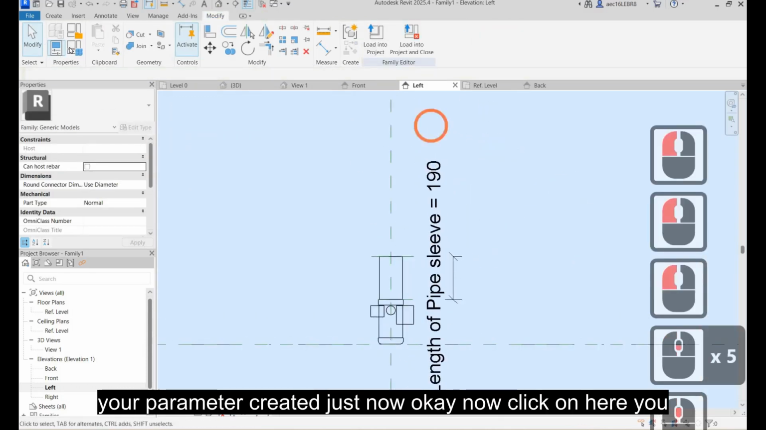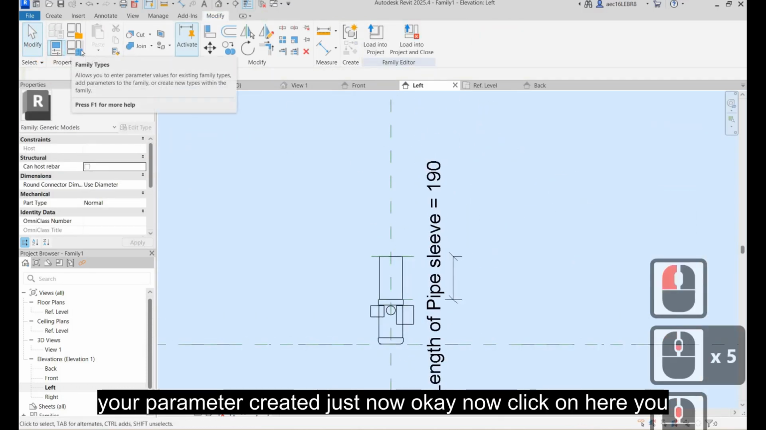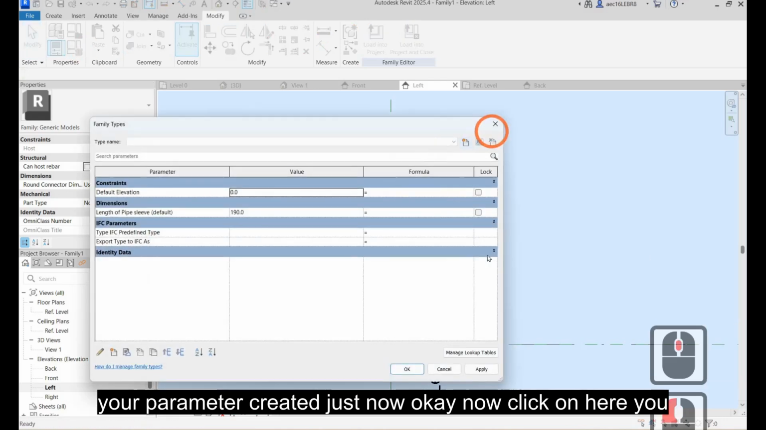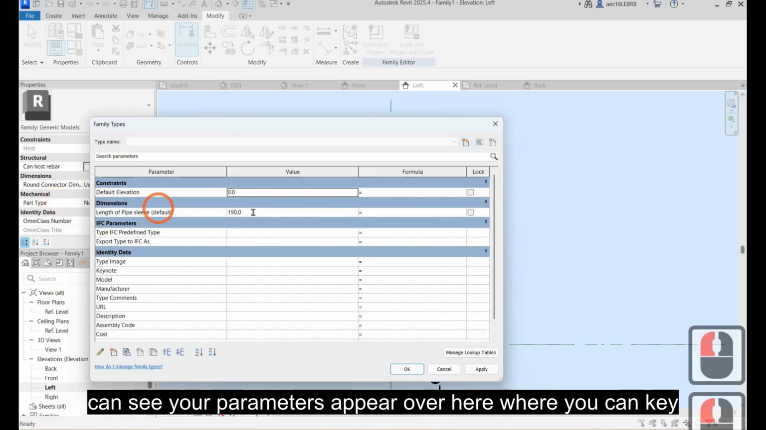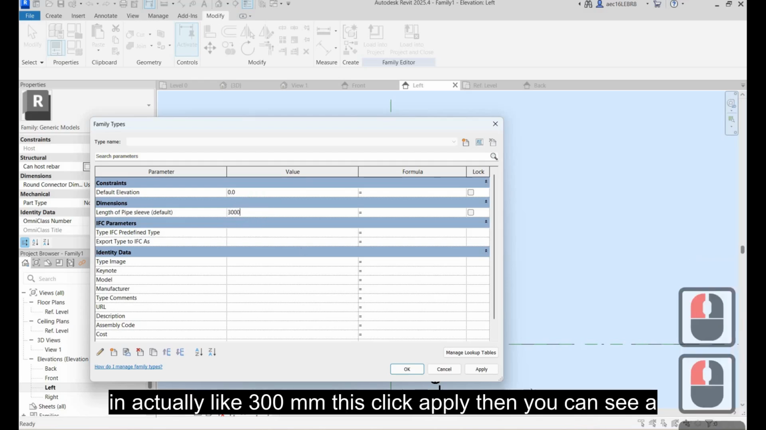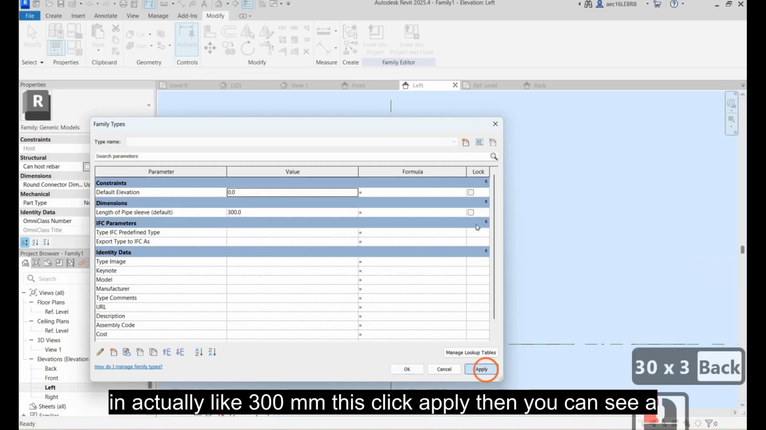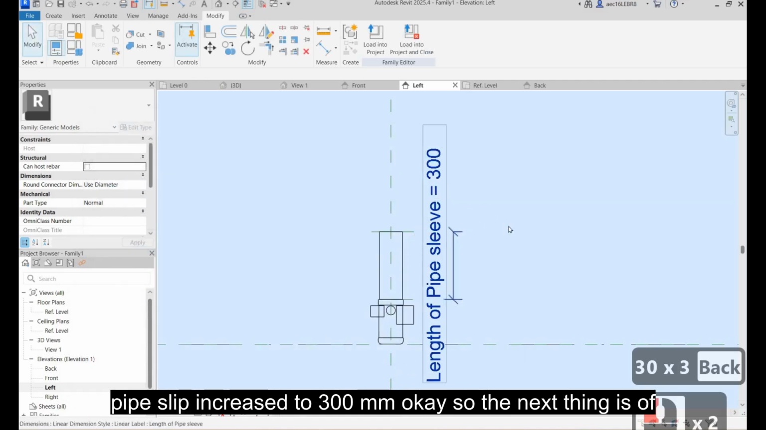Then you try the parameter you just created. Click on here, and you can see your parameter appears over here, where you can key in, for example, 300 mm. Just click apply, then you can see your pipe sleeve increase to 300 mm.